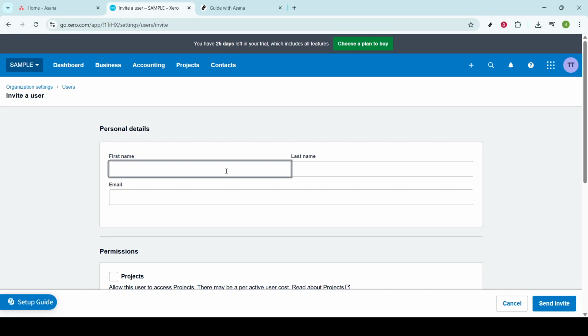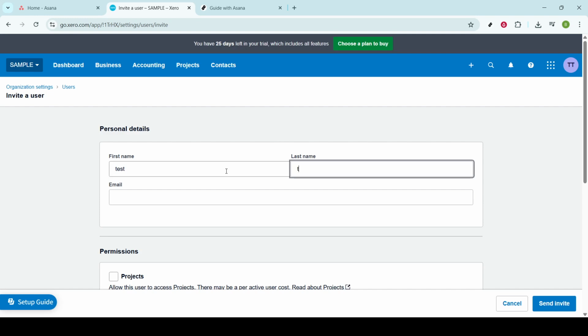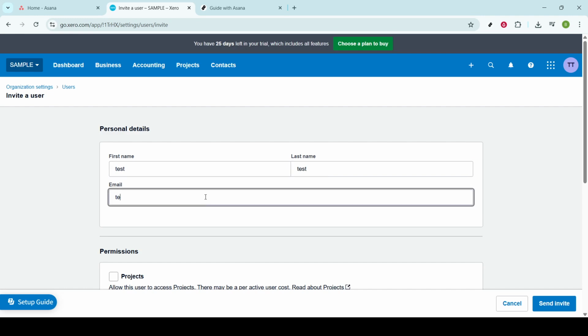When inviting a user, you now need to enter their personal details. This includes basic but important information such as their name and email address. These details ensure that your invite finds its way to the right person and that their identity within Xero is correctly established. After filling in the personal details, it's crucial to determine the level of access this new user will have.